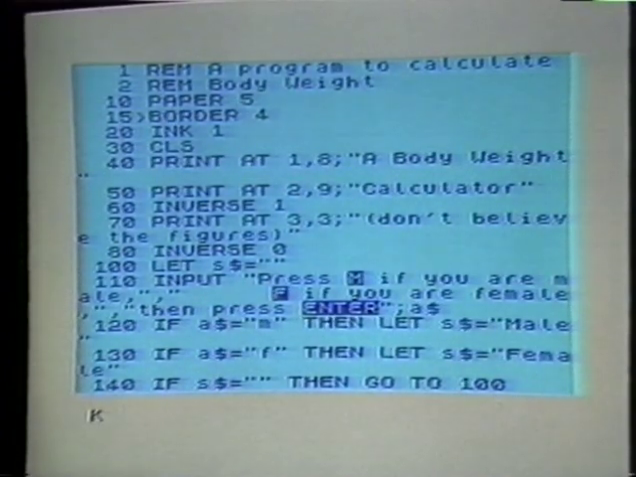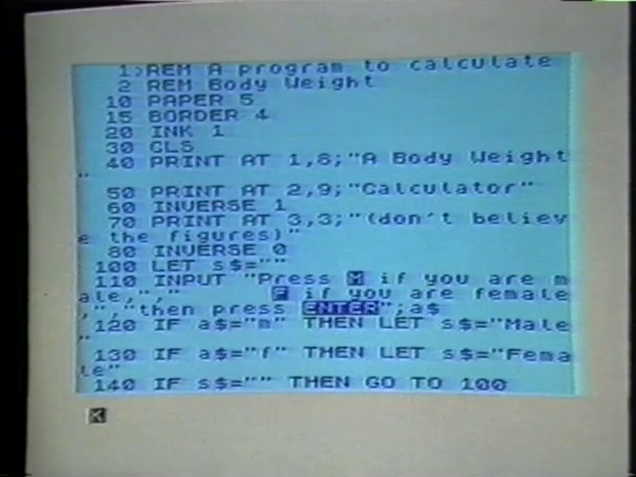Now I'll hold down caps shift and press 7, which is the up arrow key. You can see the little arrowhead has moved up to line 10. Press it again, it's gone to line 2, and again to line 1. If I try to go up any further, I can't. I'm at the beginning of the program.